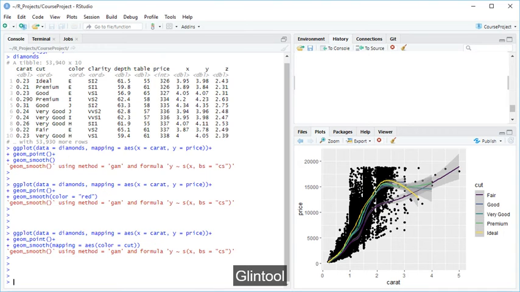Note that the data provided for a geometrical object will override the data provided in the graphic. In addition, if there is conflict between the mapping in a geometrical object and the mapping in the graphic, then the mapping in the geometrical object will override that of the graphic.